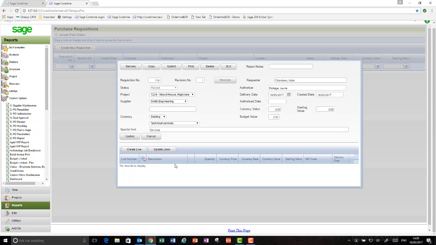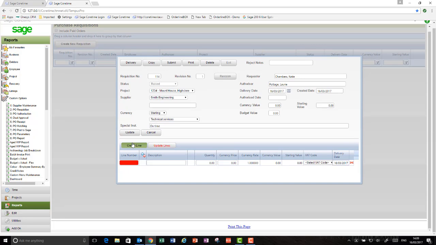Then it's for the actual lines to go onto the purchase order. So I'm just going to do a simple one line purchase requisition for a survey. There's going to be one survey and it's charged at £500. It's vatable. And I can create an extra line if I wanted to, but I'm happy with that.